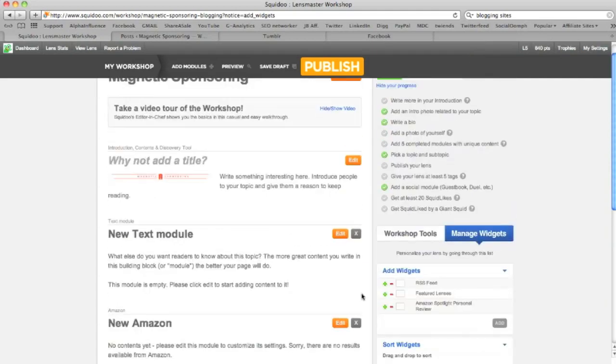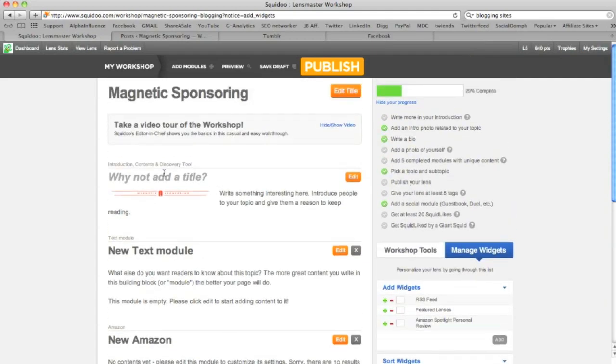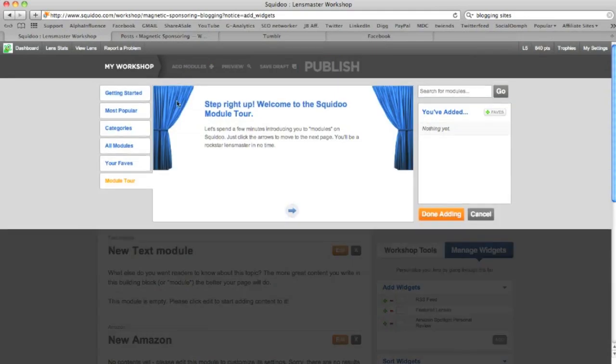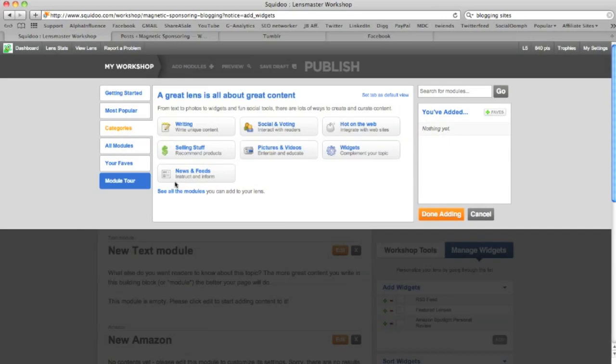So that's pretty much all for Squiddo that I'm going to talk about right now. Also, you can go into this module, add modules. You can check out the categories in here.